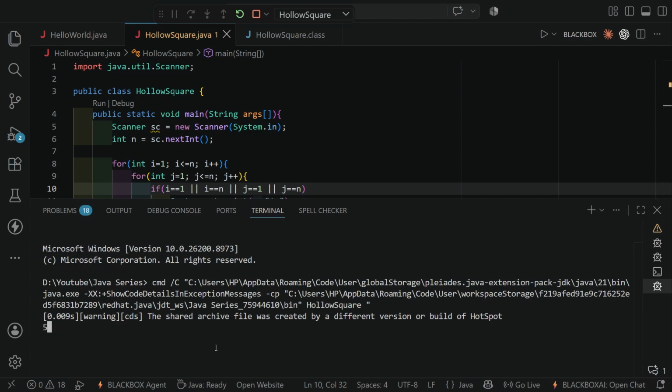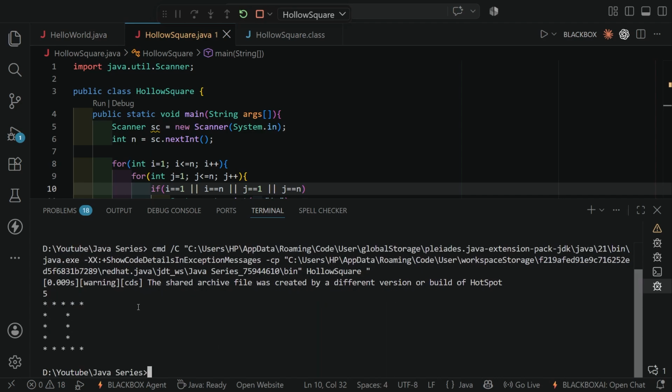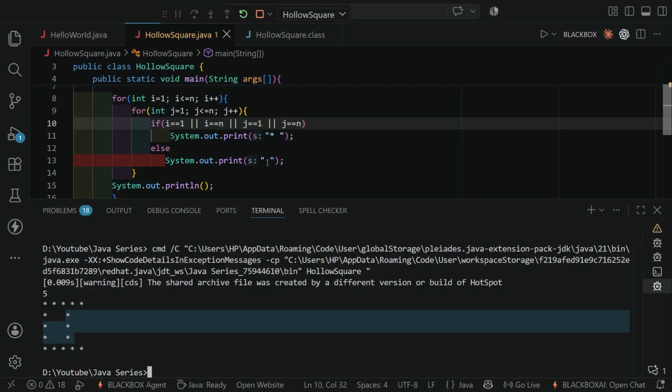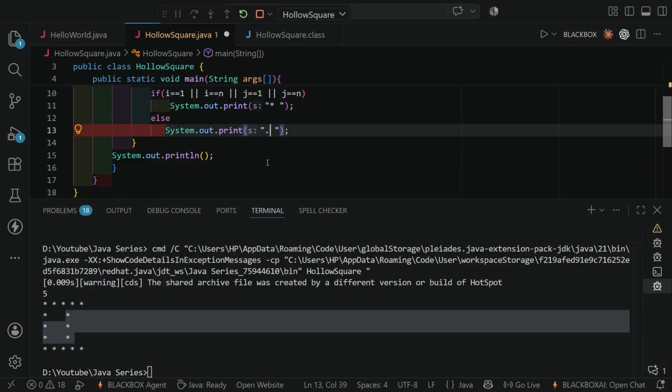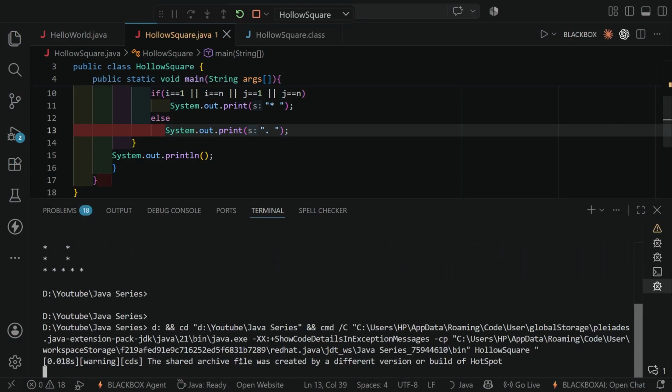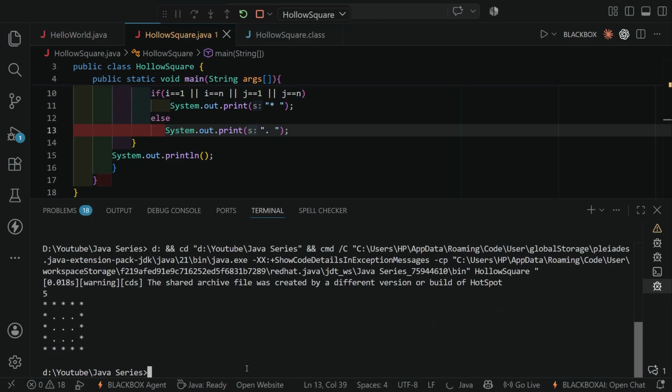Now let us provide the input as 5. So here if you see, this is the hollow square program, and these stars have come behind because we cannot see the spaces in the console. Instead of space, let me provide a dot so that it would be clear for the hollow square pattern to get printed. Now it is 5.